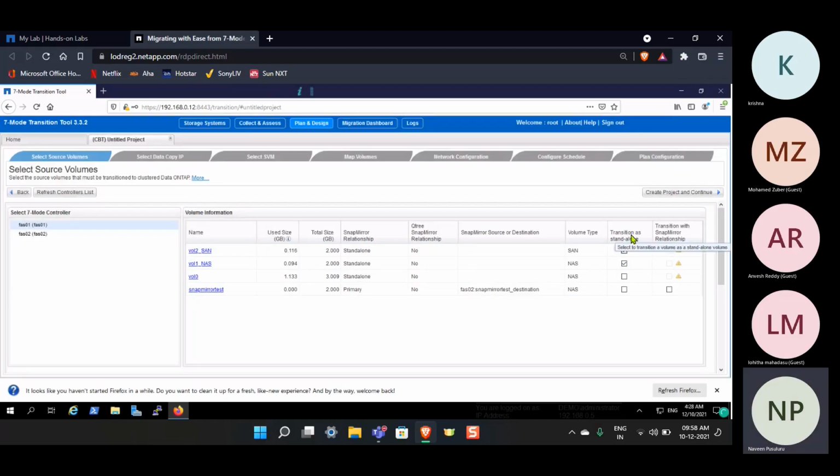If your volume is a standalone, then you need to select transition as a standalone. If your volume is part of snap mirror, then you cannot select this, because if you select this, it will only copy this particular volume from 7 mode to cluster mode. It will not copy the entire snap mirror, which is the source and destination volumes. For snap mirror volumes you need to select this option. As these volumes don't have any snap mirror, it is not showing anything, but this volume is a snap mirror volume, that's why it is showing here. Okay, so let's ignore it for now.